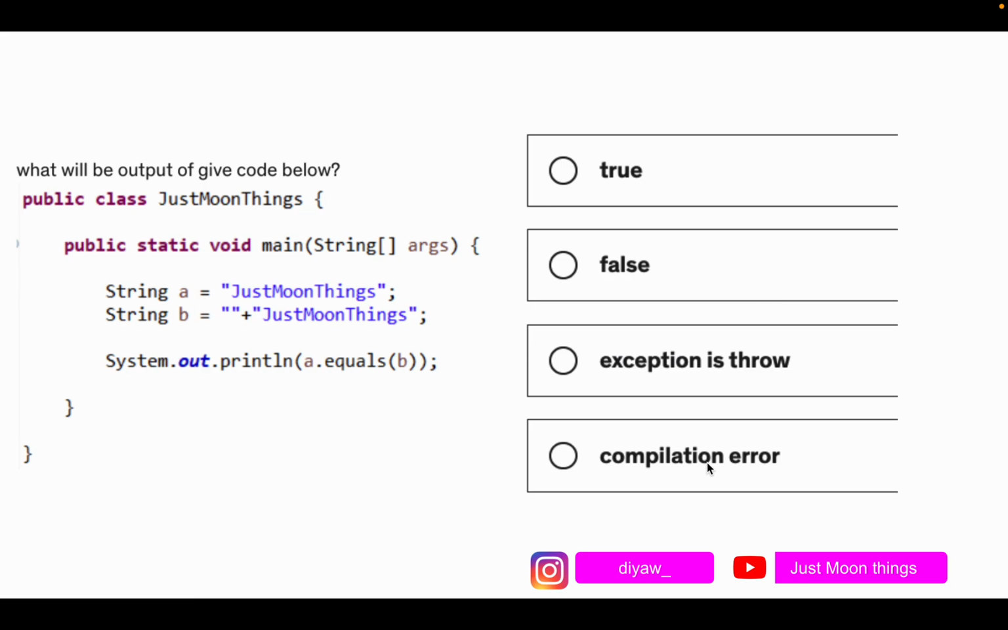Over here string B has a plus sign, and then we have "JustMoonThings". If you observe, we have an empty string and then "JustMoonThings". So when this nothing plus "JustMoonThings" combine, it will be only this particular string, that is "JustMoonThings". Consider this as zero and this as some number. So zero plus anything is that anything. Consider this as 10 and this as zero. So zero plus 10 is 10. So after this execution, B will be pointing to a string that is "JustMoonThings".